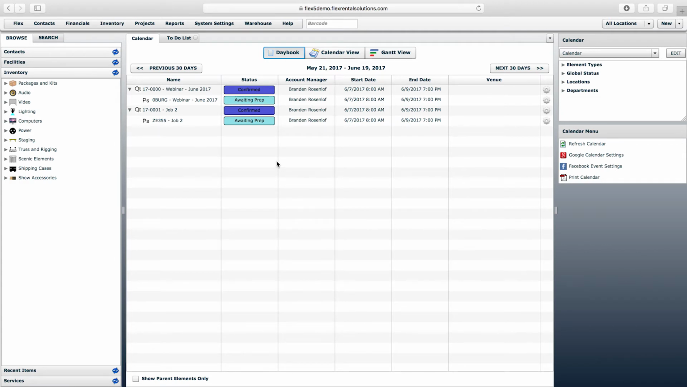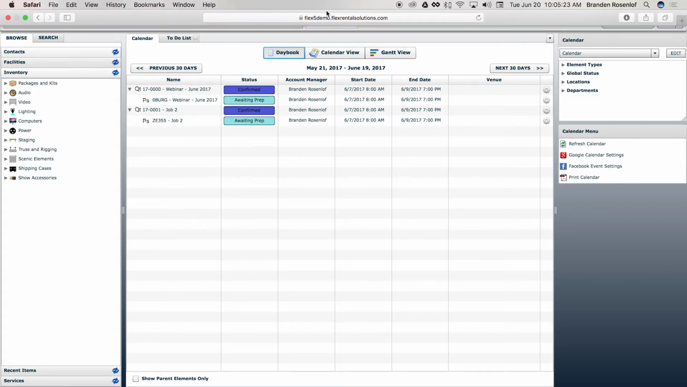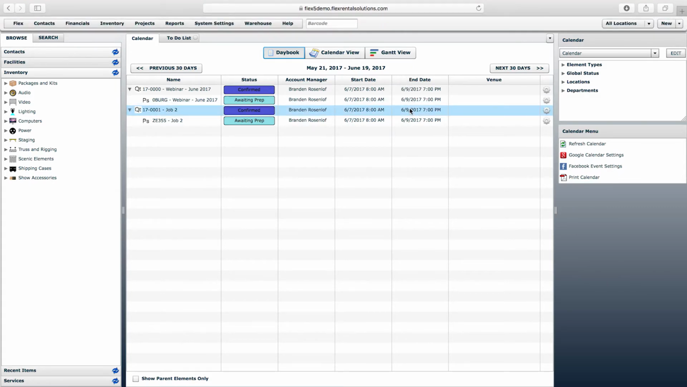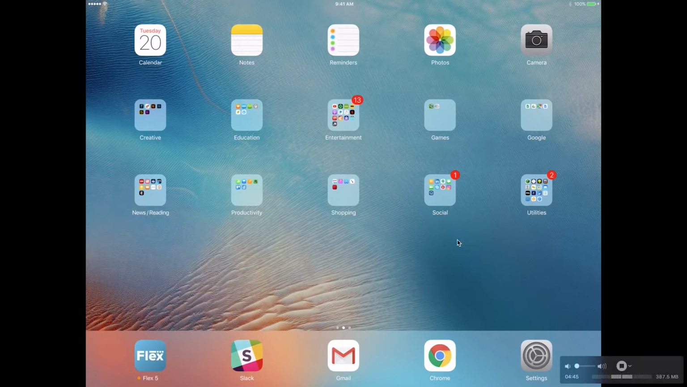Plus, there are a few other things that came up when we thought about doing a desktop-only responsive app. One of those being you would have to open a web browser on your device. You would have to navigate to your Flex site. You would have to log in every time, and that just seemed a little bit cumbersome. So what we decided to do was design in HTML5 different applications for each platform.